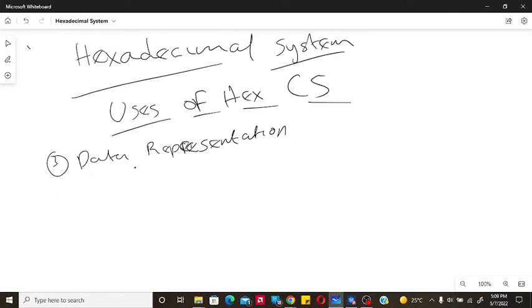The final use case of the hexadecimal system in computer science is data representation. Like any other number system, the hexadecimal system is also used to represent data in a computer. One such case is colors. Colors are a typical example, and by colors I simply mean blue and red, green, like that.